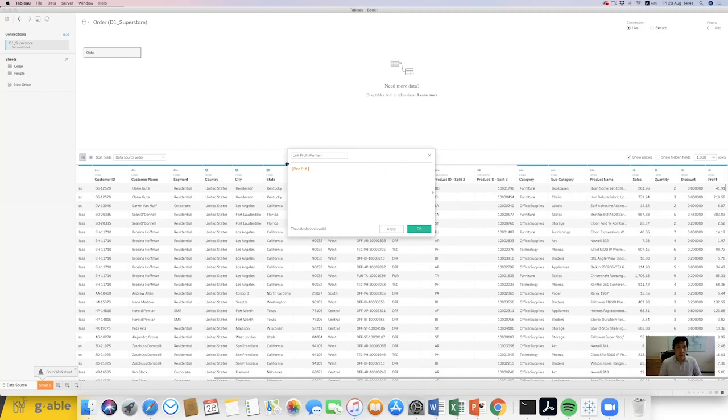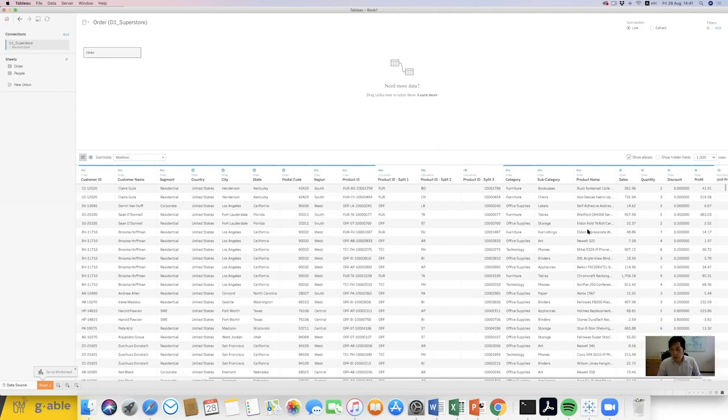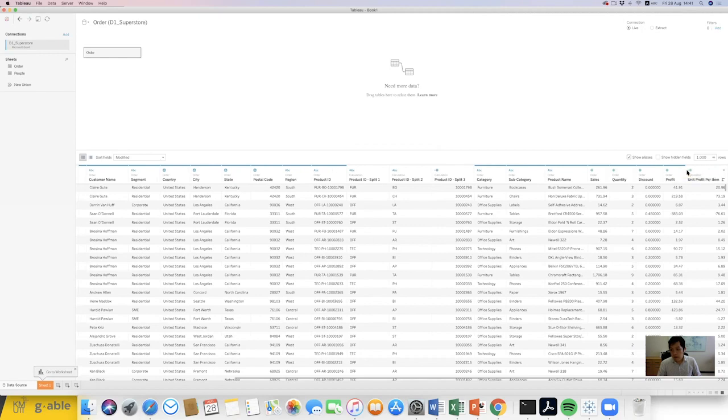The symbol here in orange and then square brackets indicates a variable. I can put in more variables like I can use profit and then divide by quantity. I type Q and then it goes up to quantity and then select quantity. So this would be profit divided by quantity. Click OK, and then you get another column called unit profit per item. And you can see in the small gray text here that this is a calculation. And the text down here would indicate the table that it's from. Right? These are from the table called order.